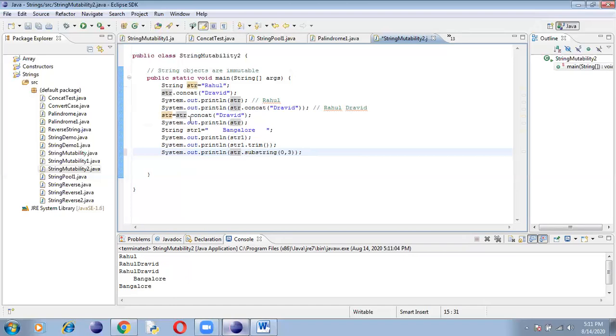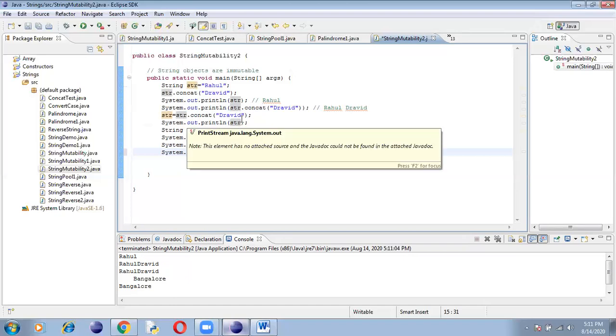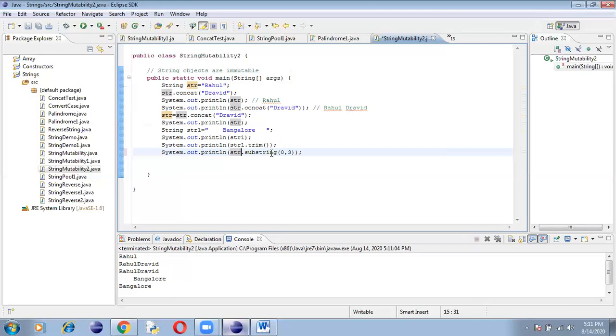Means the latest it is Rahul Dravid. That str is referring to Rahul Dravid, na? So RAH will come out. RAH should come out, na? We'll check that. Yes, working fine. Means started from zero, ended with the three characters. Only three characters. Size is 3.